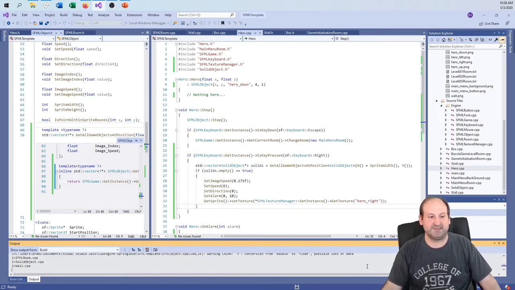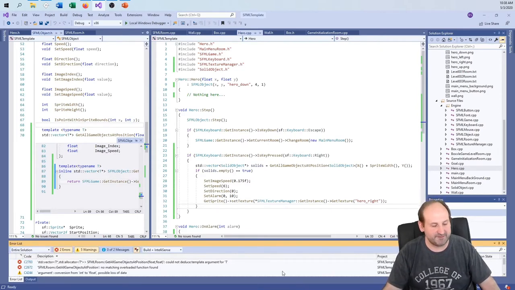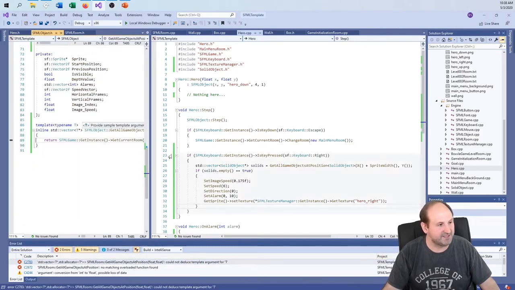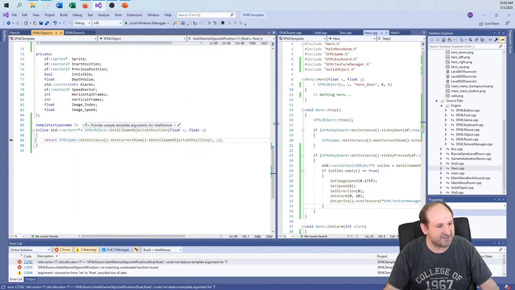First off, does it compile? Nope. Okay, so what have we got? Let's see. Could not deduce template argument T. That's the fun of this. Let's see.